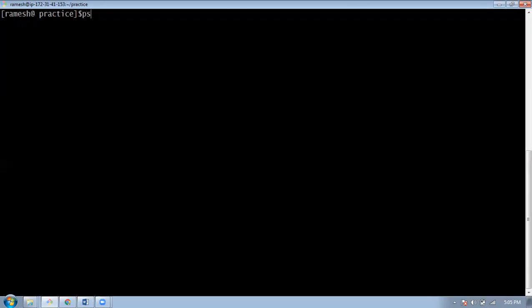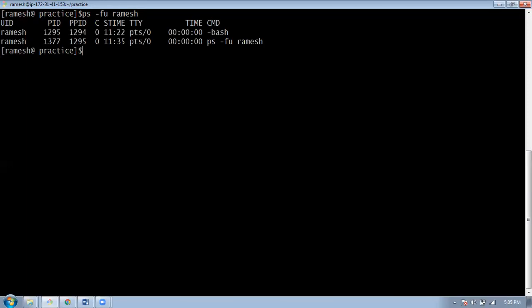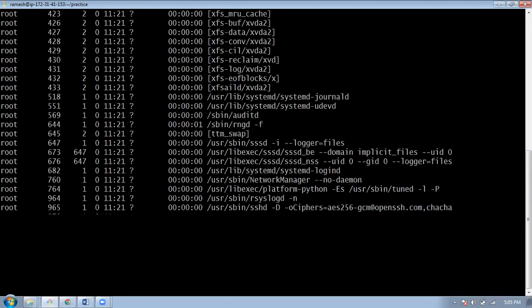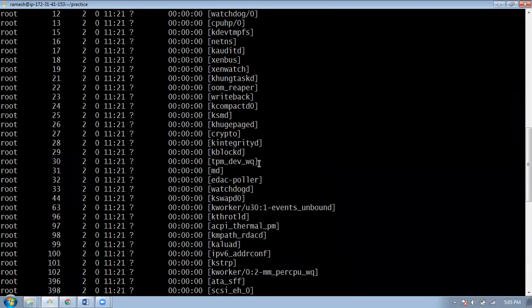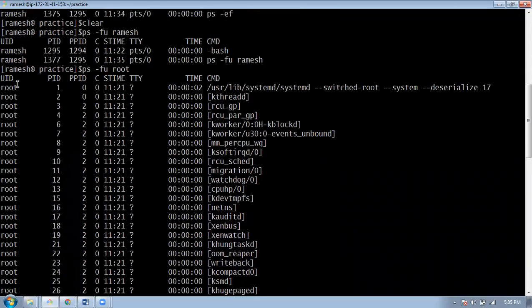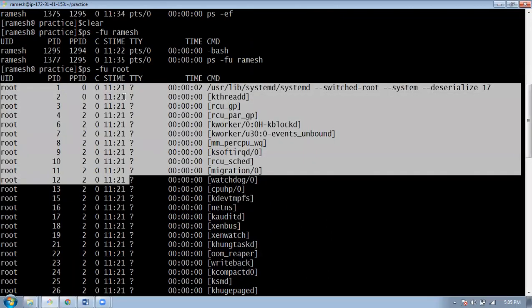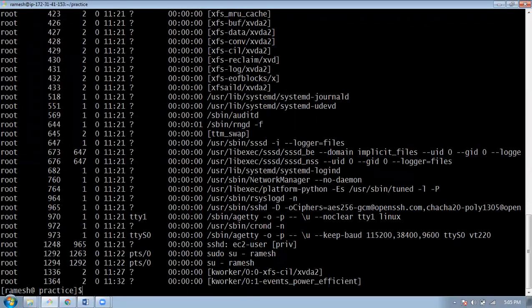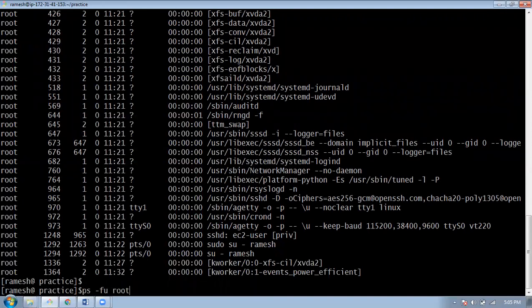Suppose now I want to see the processes belonging to only one user. That time you can use -F and then U for which user you want to see. I want to see for a specific user, so you can use the user ID. Suppose I want to check the processes running for root. I can see like this. Here are the processes running for the root user. So this is the command to execute.